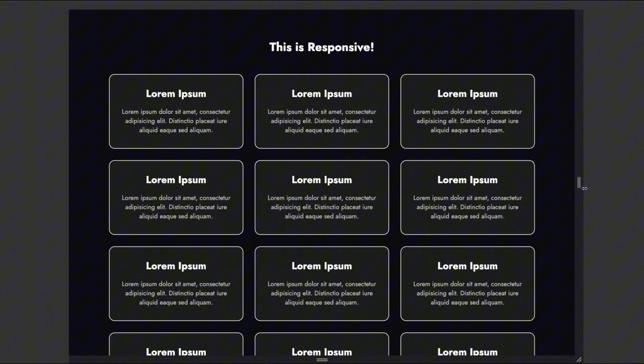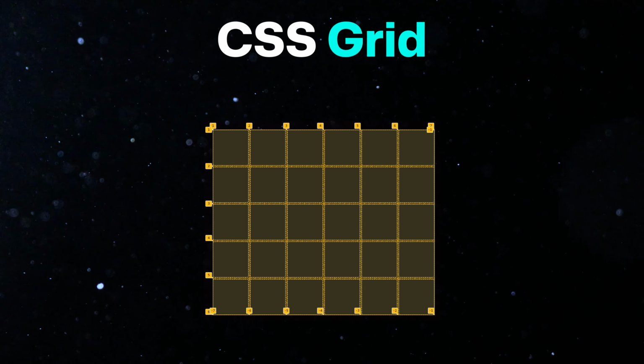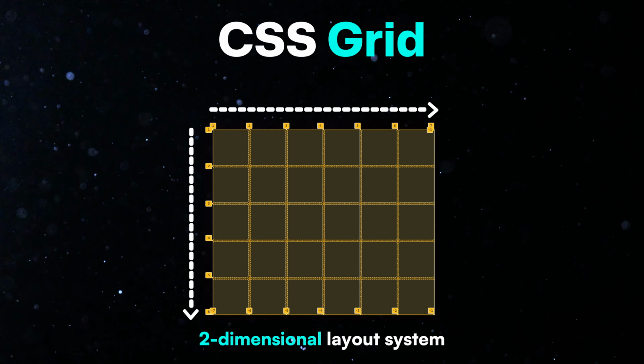Hey everyone! Are you struggling to make your website layout responsive? Don't worry. In this video, I'll show you how to create a fully responsive layout with just a few lines of CSS. We'll use CSS Grid, a powerful two-dimensional layout system that lets you arrange elements in rows and columns.